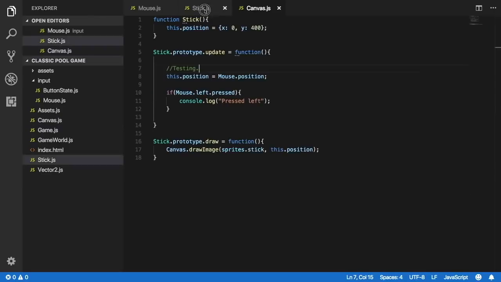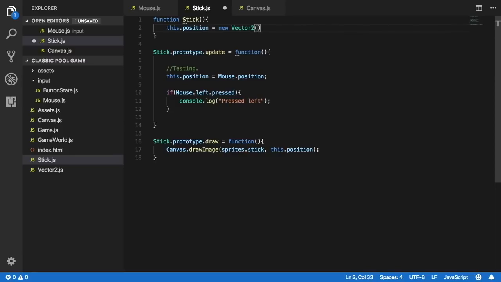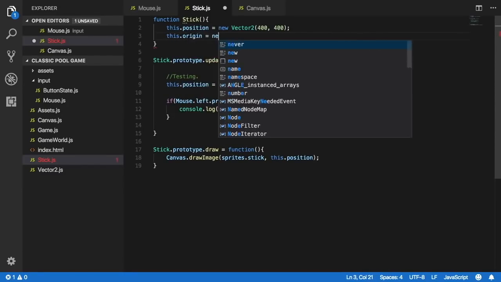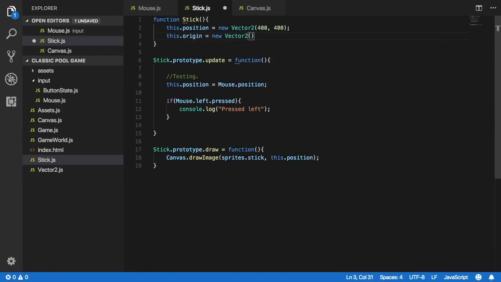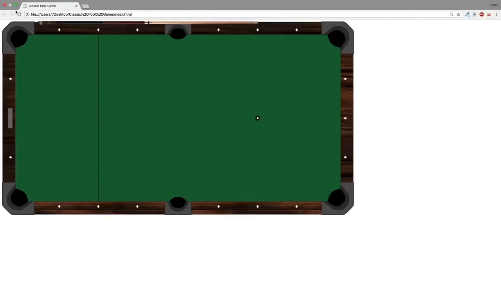So now let's go back to the stick.js file, and let me fix this position to be a new Vector2 object, and let's set it randomly to be 400 by 400. And let's add a new property, this.origin, and set it to be a new vector. And for now, we'll set it to be 500 by 10. And now in the draw method of the stick object, I can just add this.origin, and let's see what happens. So let's refresh the browser, and now you can see that the pointer is on the middle of the stick.